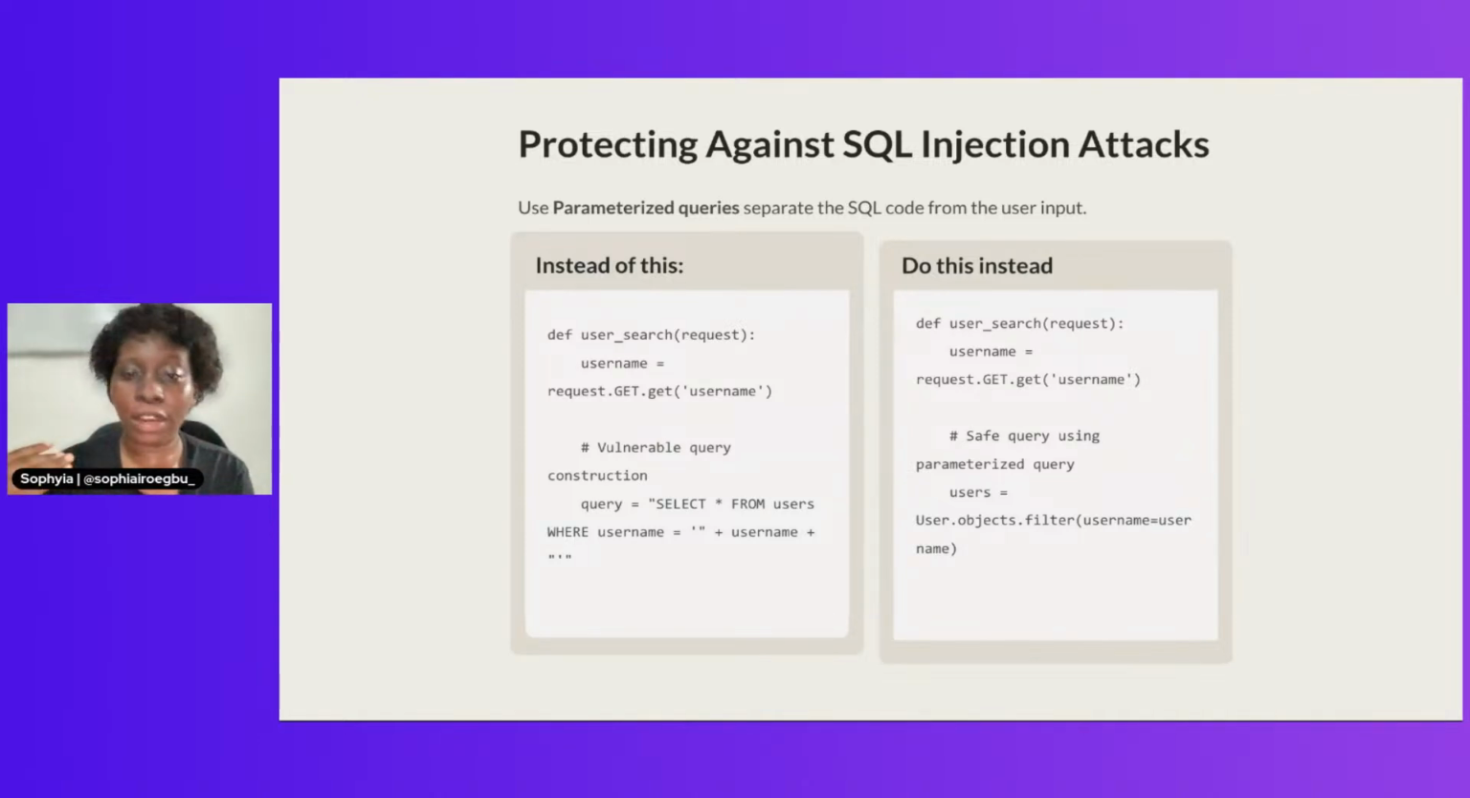Now let's talk about protecting against SQL injection. When you are using Django or Django ORM, ORM stands for Object Relational Mapping, Django ORM has what we call the parameterized query. What this query does is that it separates the SQL code from the user-generated data. Like you are taking an input from the client side, the Django ORM works in a way that it removes the SQL commands from it.